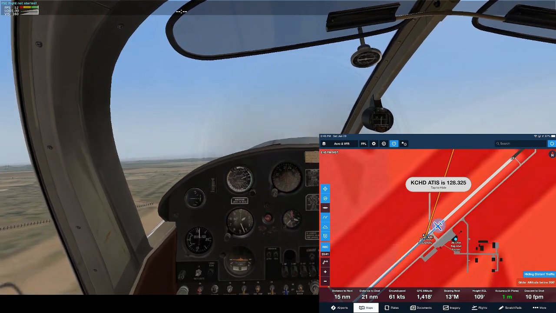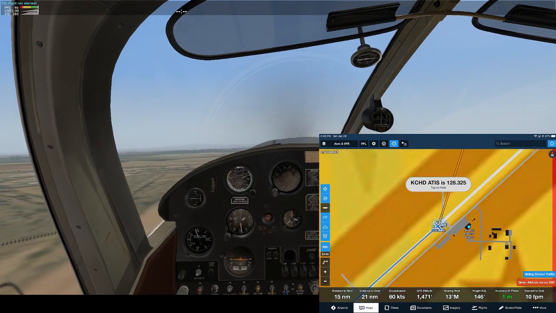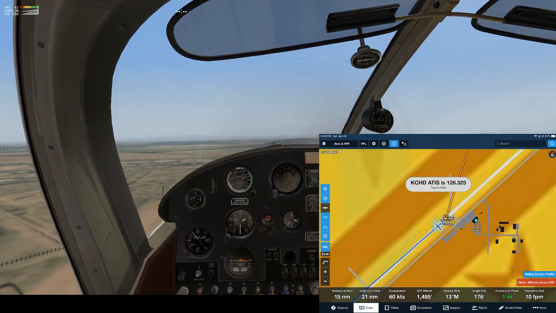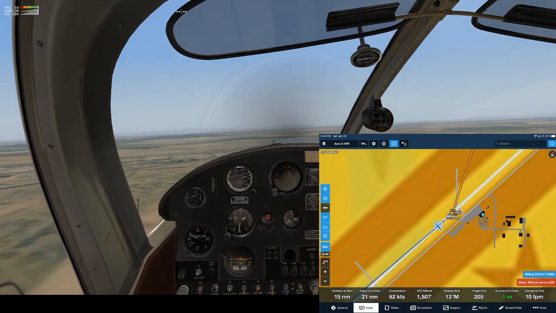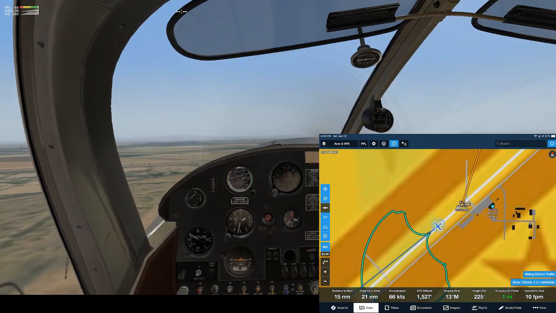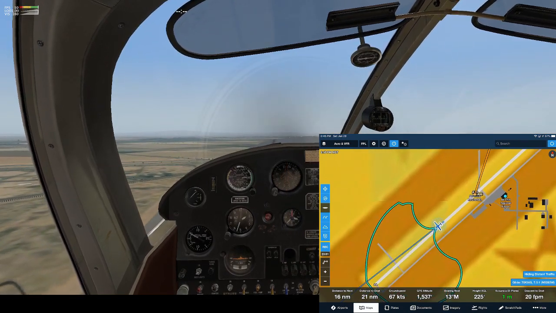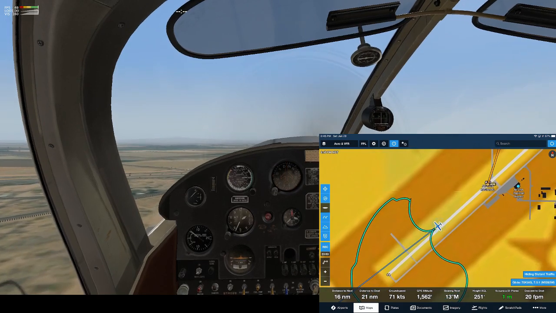Oh yeah, ForeFlight will also tell you what the ATIS is for the airport you're going to be at when you start getting near. So we'll get rid of that then. So one notch down, the other notch down, and now the climb out.